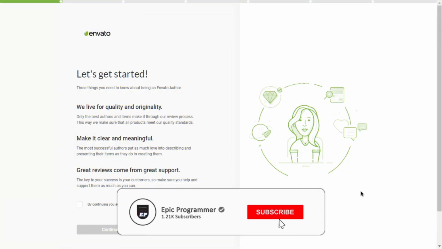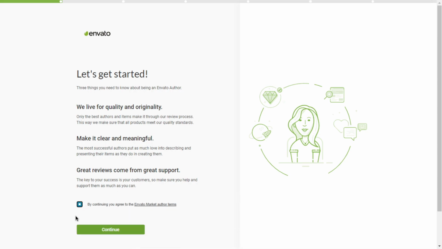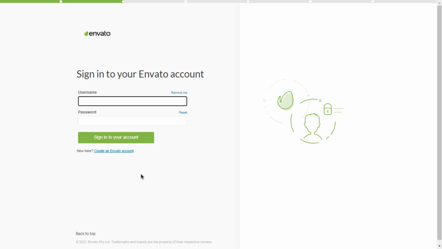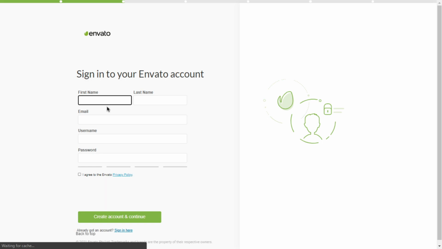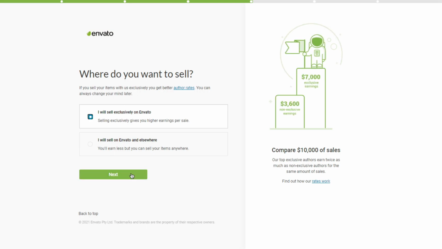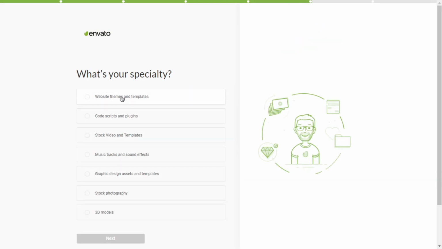First, go to envato.com. Go here, read all those things and click on continue. Then sign into your Envato account. Right here, I'll create my Envato account. I'll skip this step. Let's go for the third option. Where do you want to sell? I'll sell it in Envato. So first option, let's go.